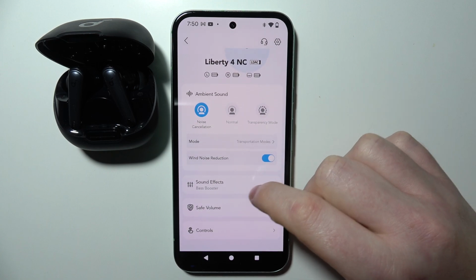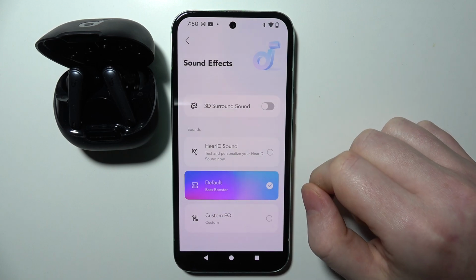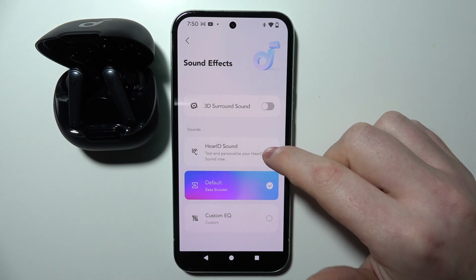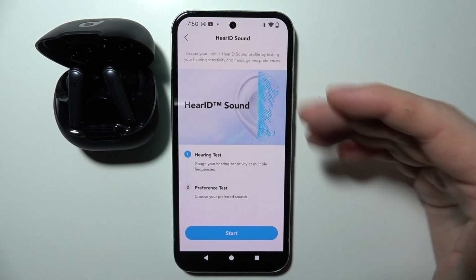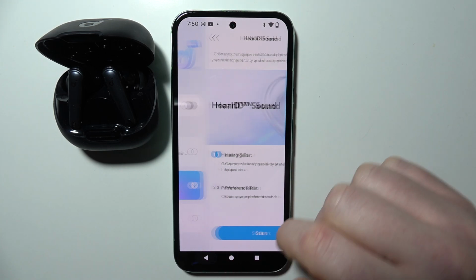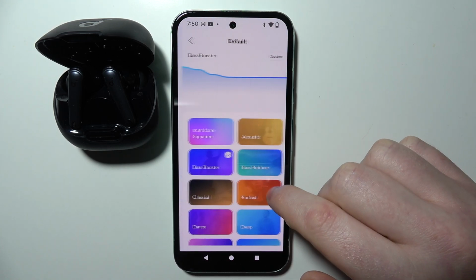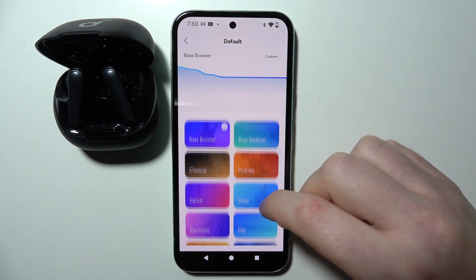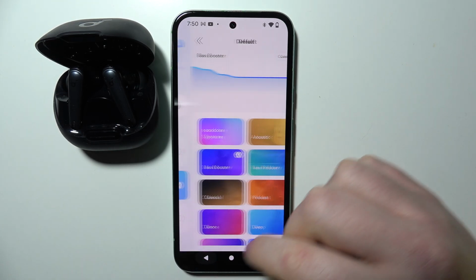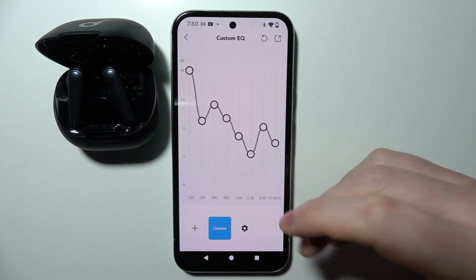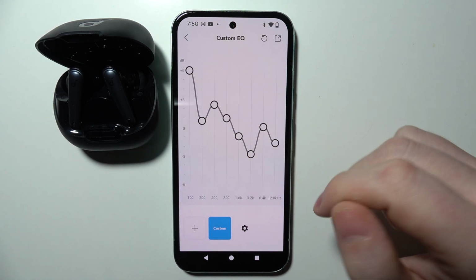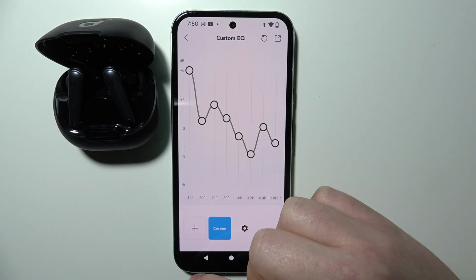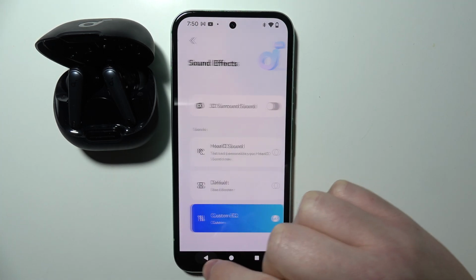Next feature right here is sound effects, which allows you to customize equalizer for your earbuds, and you can go for here ID sound, which gives you a setup, so you need to follow instructions on screen, or you can go for this one right here, which allows you to pick through different equalizer presets that are pre-made for those devices. Next is a custom equalizer, and here it allows you to create your own equalizer profiles, or you can click on the plus button to create even more profiles and then switch between them.